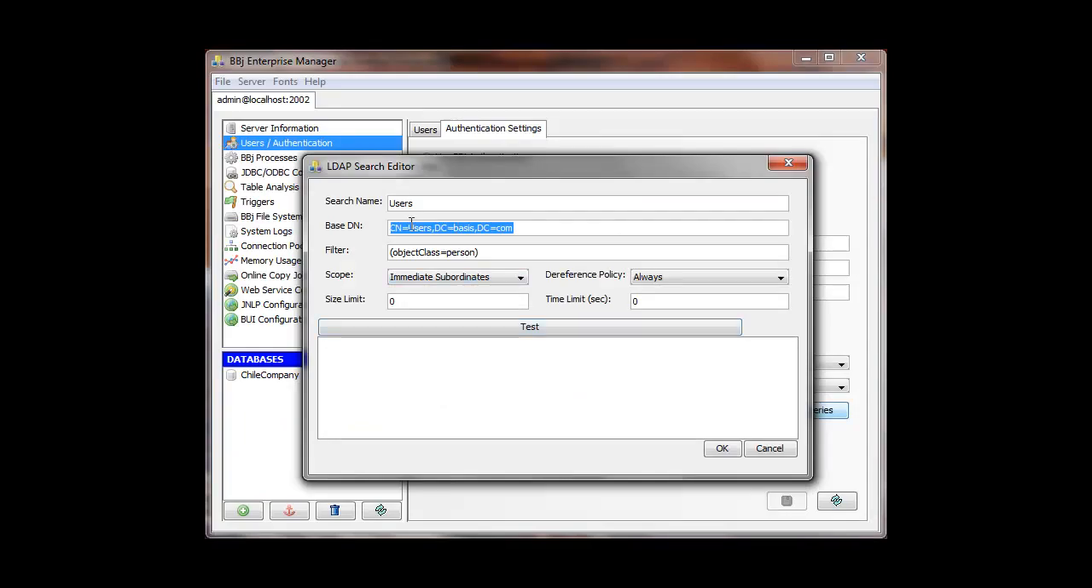Com, basis, users. Now in this part, in the filter, what we're going to do is put in that we want object class type of only person to show up. We don't want groups to show up. We just want user accounts. And so we put that in here. You have other settings where you can further limit that and specify other filter criteria.